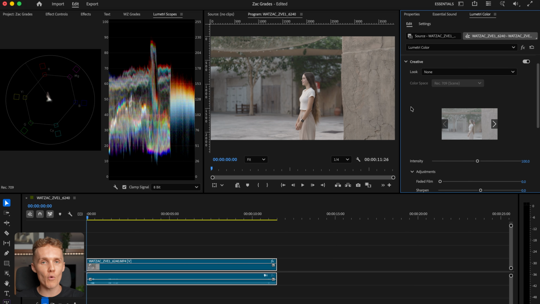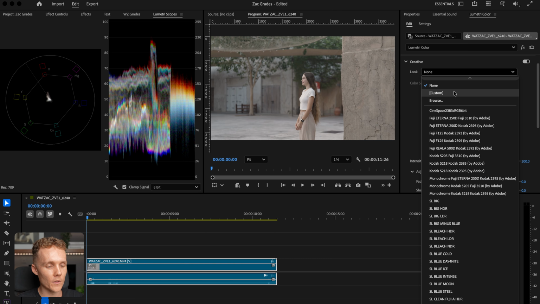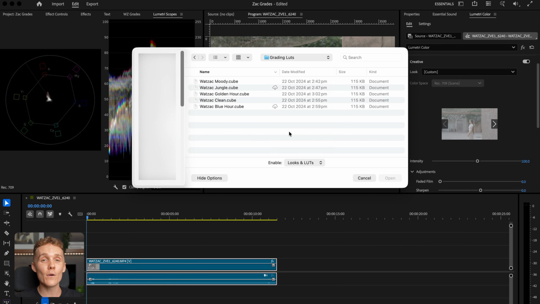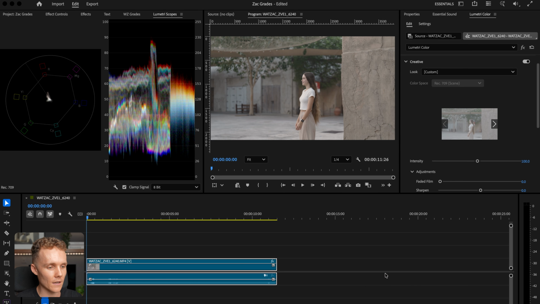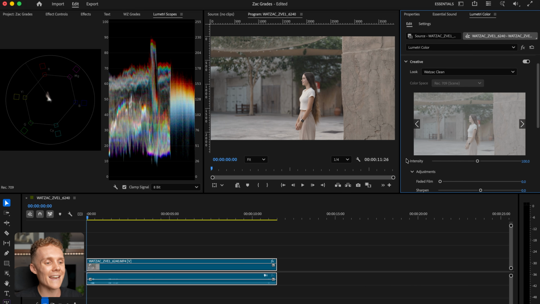So once we have corrected our footage and made sure that the contrast is back and the colors are looking accurate and true to life, we can then apply a look on top of our footage as well. So for example here, I could open up the drop-down menu, press custom, and now instead of applying a correction LUT, we are applying a grading LUT, which means for this shot here, we might just apply the clean grading LUT to our clip, which just enhances things a little bit more and looks really nice.